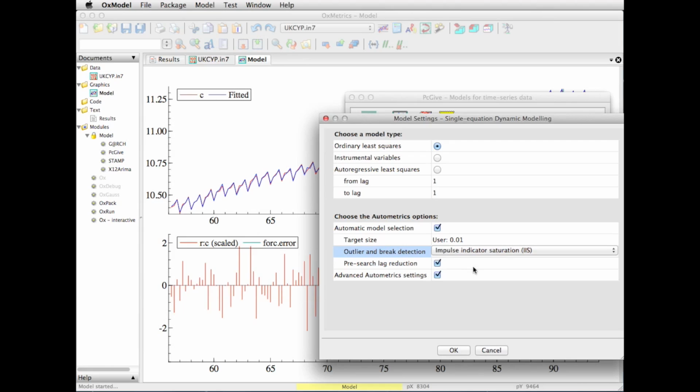Now, IIS creates an indicator for every observation. So if you've got 100 observations, it creates 100 indicators. And the indicator for the first observation is 1 for that observation and 0 for all the others. For the second observation, it's 0, 1, and then 0s, the third 0, 0, 1, 0s, and so on. And we're going to enter these in very big blocks, as big blocks as the program feels are possible, in order to find if there are connected outliers or even complete location shifts.